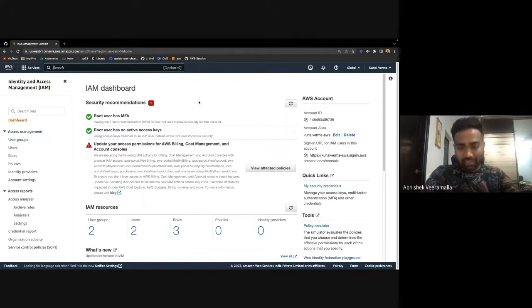Not just AWS. You keep this kind of role based access control system in most of your platforms, whether it's AWS, Azure, or even on the Kubernetes platform side. So IAM is something that is used in AWS. It is called identity and access management.